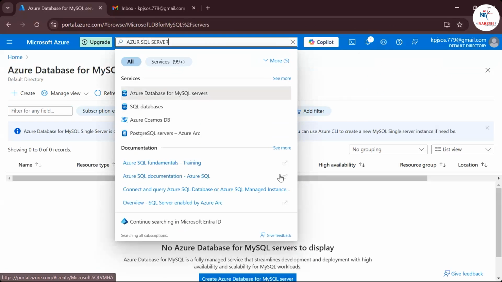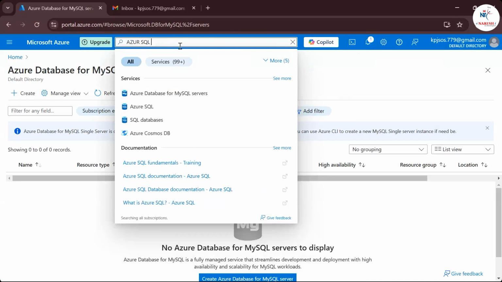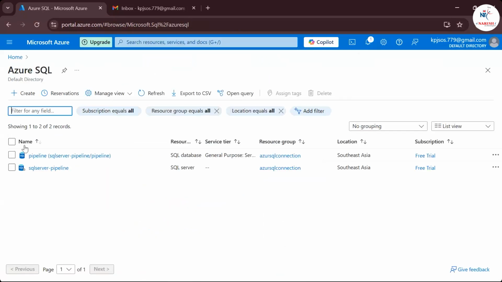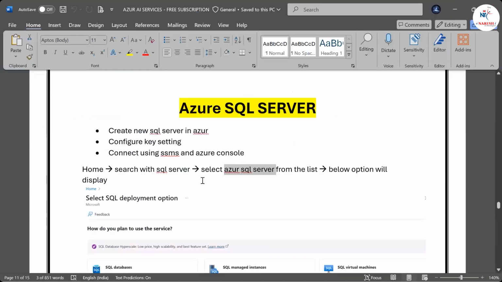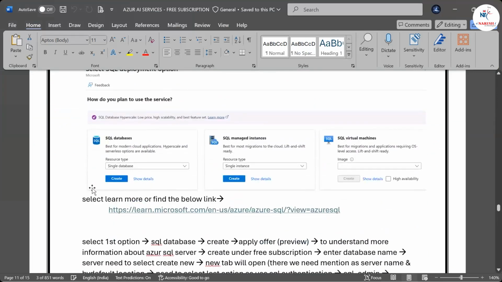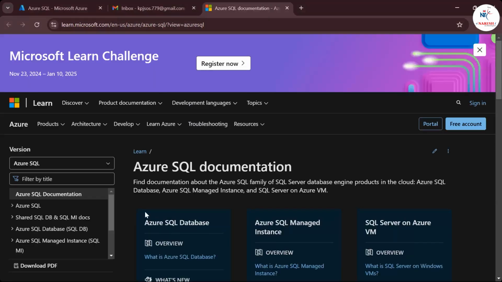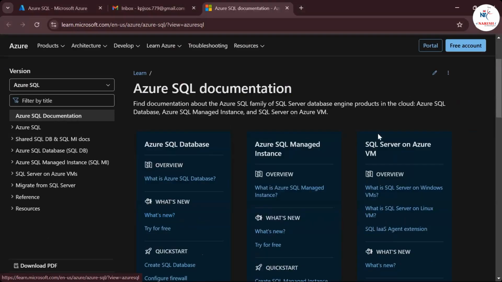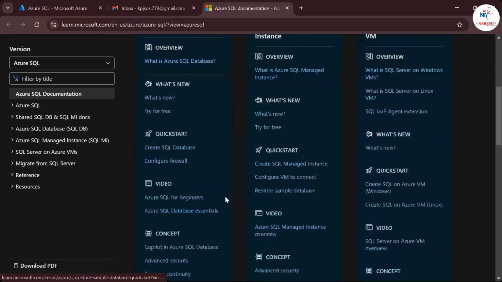Azure SQL Server. Why am I not getting this? Can you please select Azure SQL? Just click it. And in this Azure SQL, can you please create? After you create, are you able to see SQL database? Are you able to see SQL database? Azure SQL documents. Yes, Lakshmi, good.